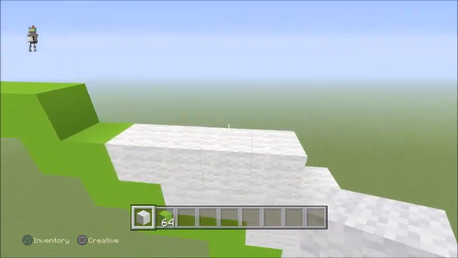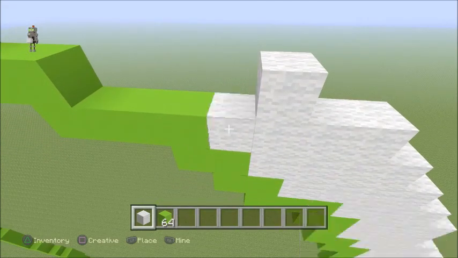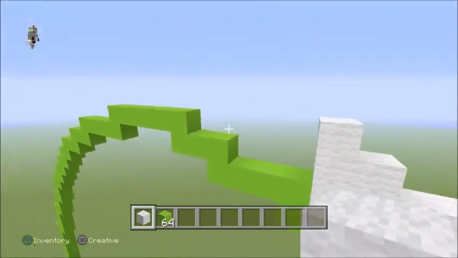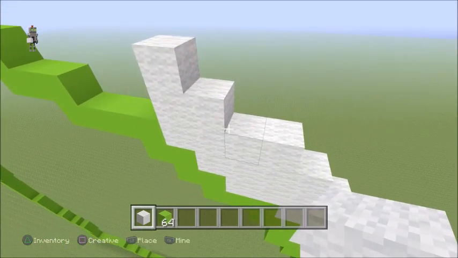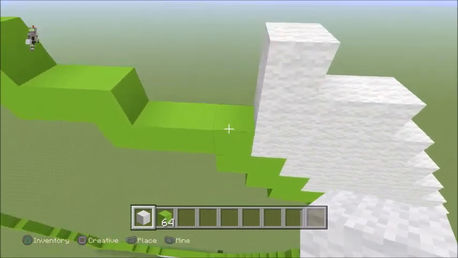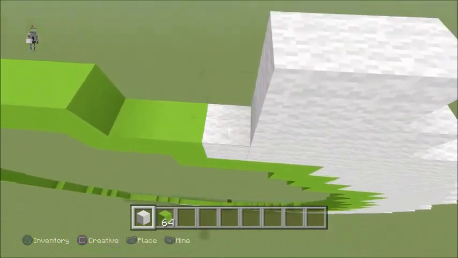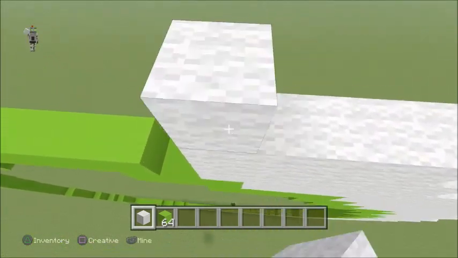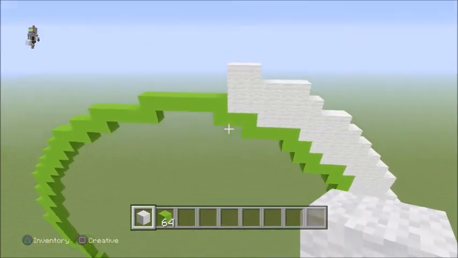I'm going to start working up with the white, like so. Because it's changing position. So we're going to place one more white on this side here. Show you exactly what I mean in a second. Okay, so as you can see, we're at the top layer now.